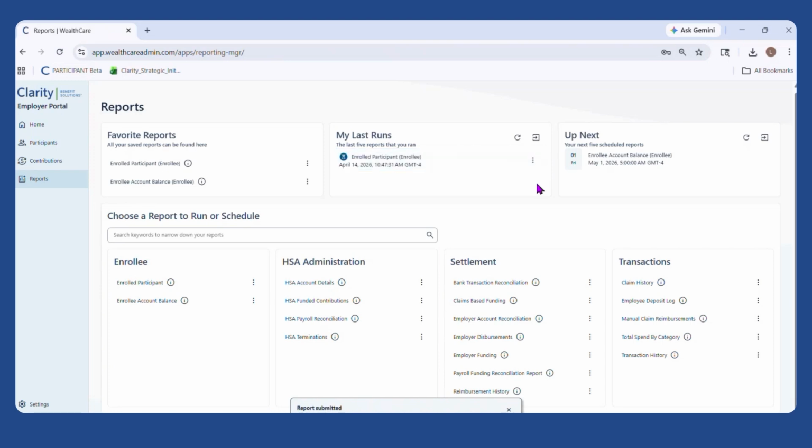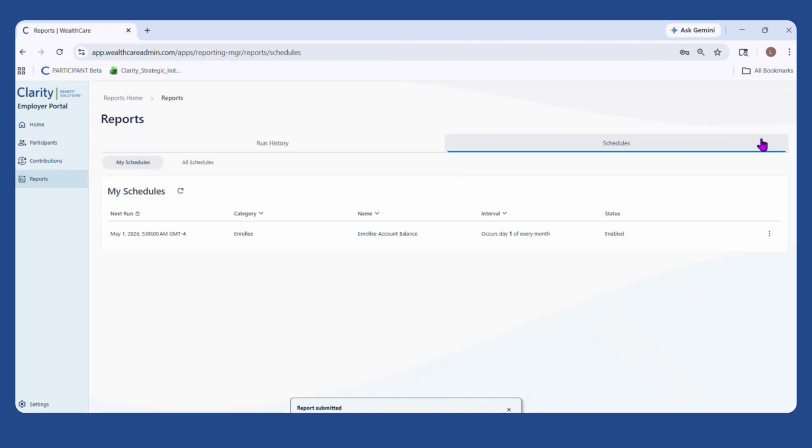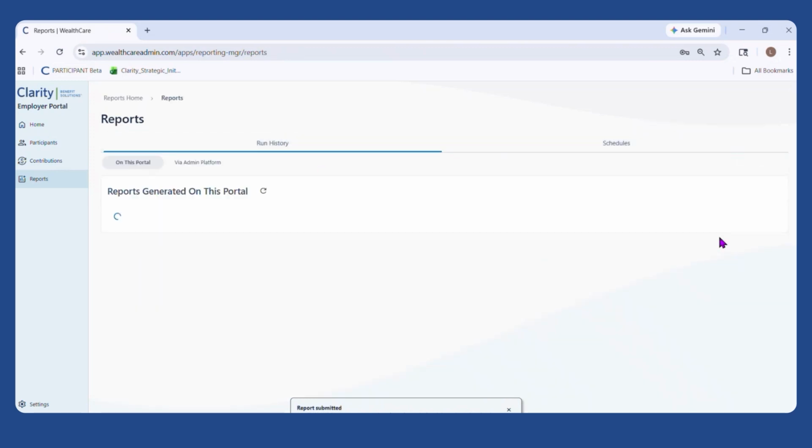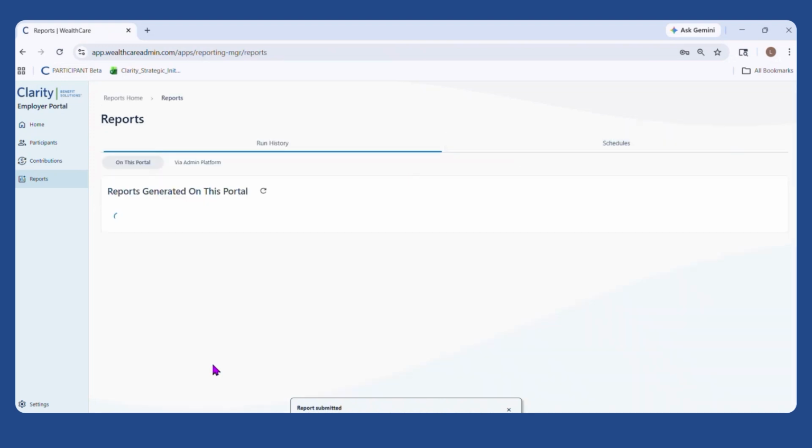To schedule a report, choose the frequency and delivery preferences. Scheduled reports will appear in the Up Next section of the dashboard. Previously generated reports can be found under My Last Runs, allowing you to quickly access recent reporting activity.